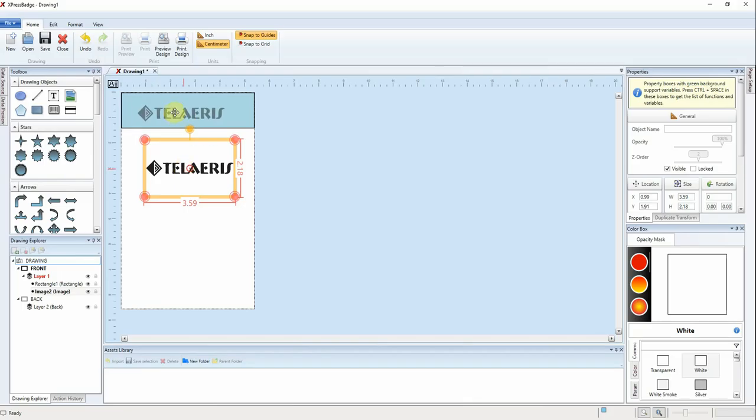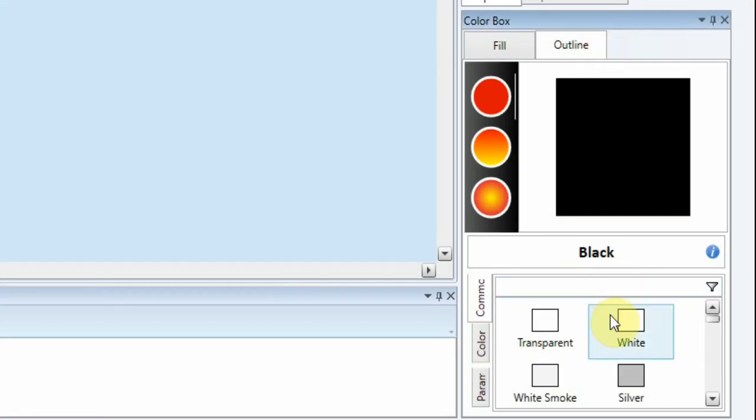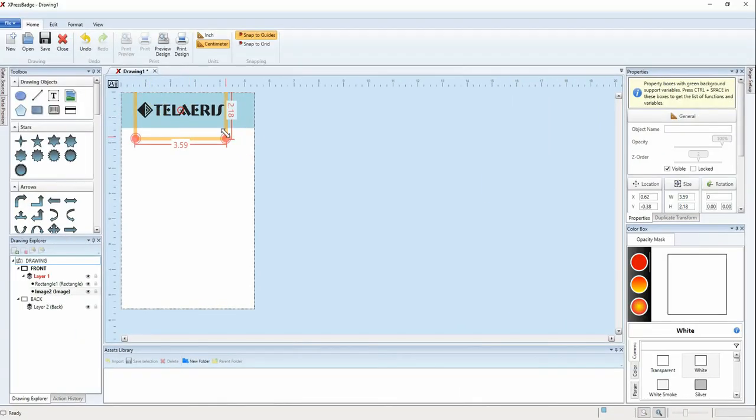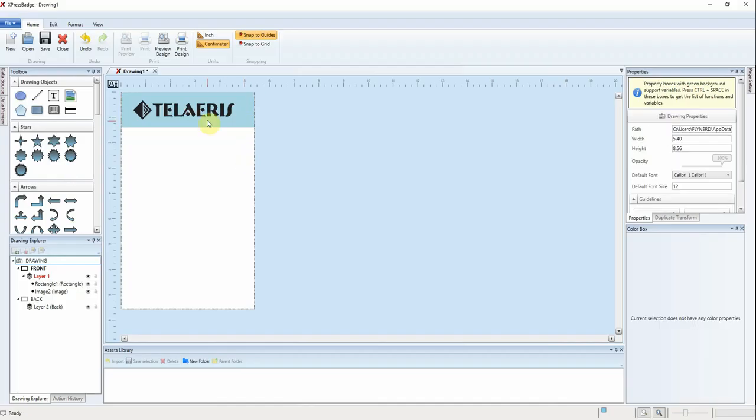I want to put that logo right on top. I want to take out the outline for this background, just make it transparent. And it's really as simple as this. You can make very complex badge layouts, or you can make it very simple.